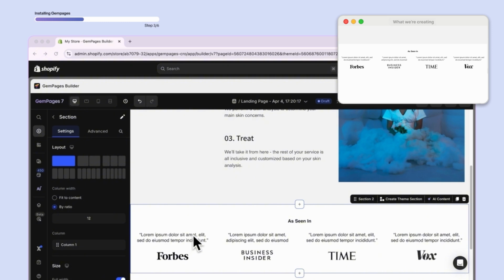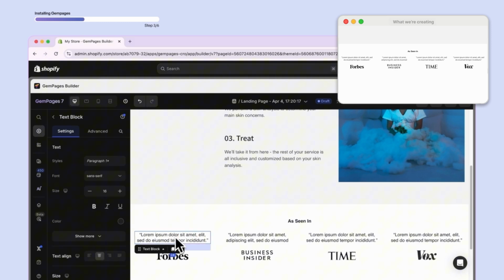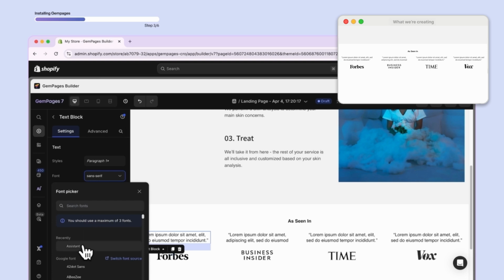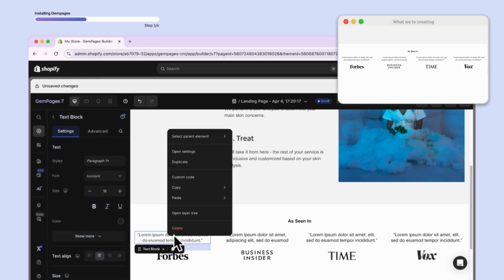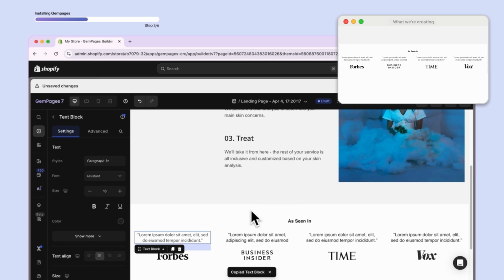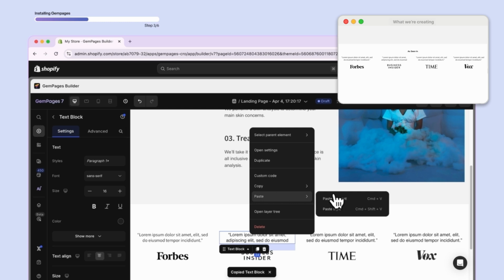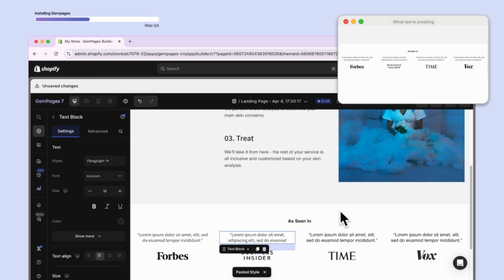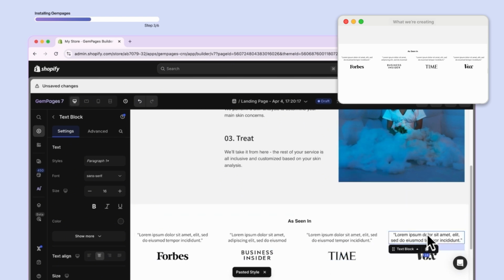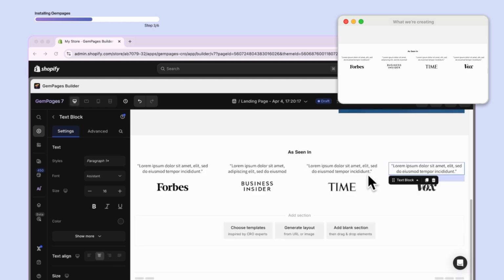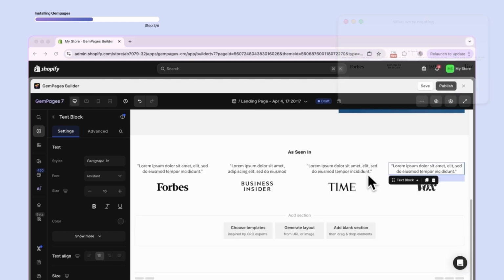Again, you can change the font by clicking on the element you want to edit. And I'll show you a little trick here. You can right click on the element, select copy and copy style, and then paste the style by right clicking, hitting paste, and selecting paste style to the other elements to quickly change the font for all the columns. So quick and easy.